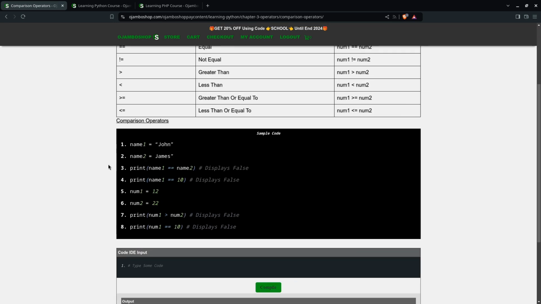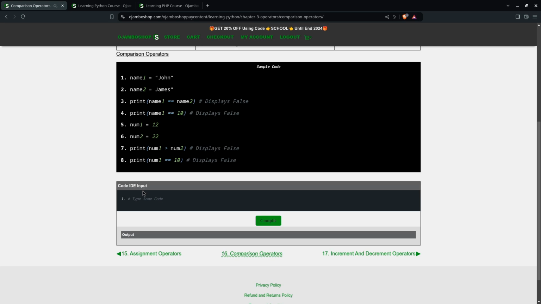I'm going to be using the built-in web IDE that includes Python, so you don't need to install Python on your PC or your mobile device or any other device. It could be a tablet or anything like that as well. As you can see here, I have syntax highlighting and comments are shown here.